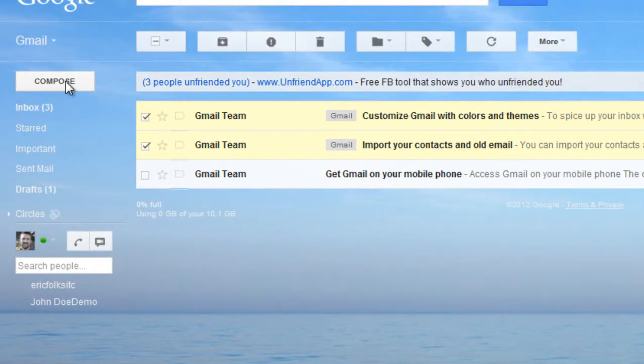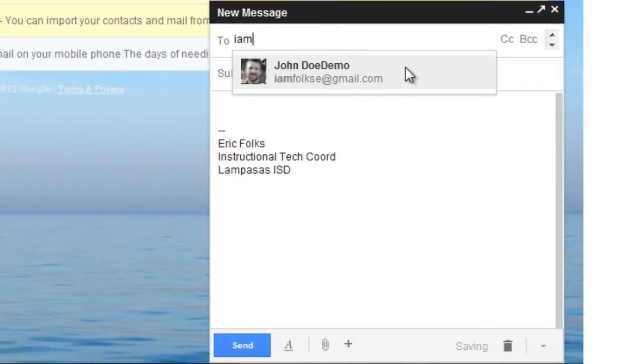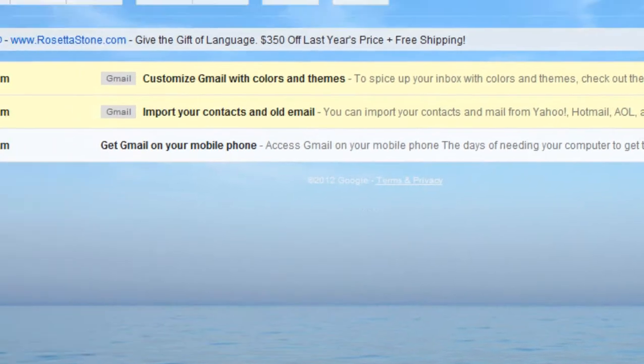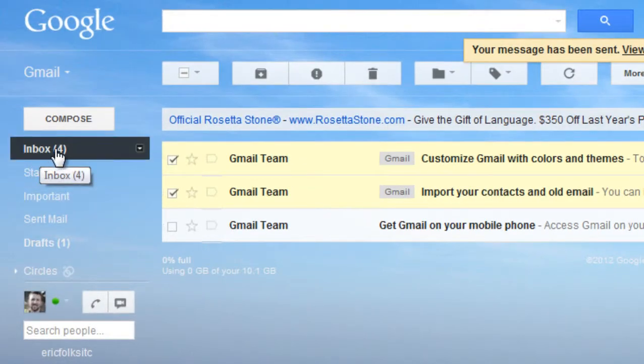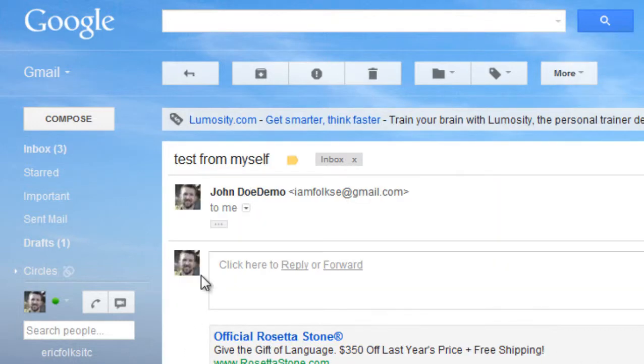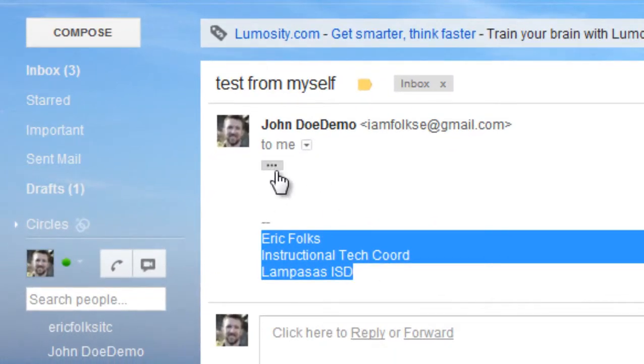So let's put this to the test. I'm going to go ahead and compose an email. And I'm going to send it to myself, and you can see my name comes up right away. And my email signature shows up in the body of the text. And I've sent it. It shows the inbox has 4 now instead of 3, but I'm going to click on it just to refresh it. I could also have refreshed up here. And so there that shows up, and it shows my picture, and if I click on the email, I did want to show you that it did put in my signature, and I did that by clicking right here to expand the content.